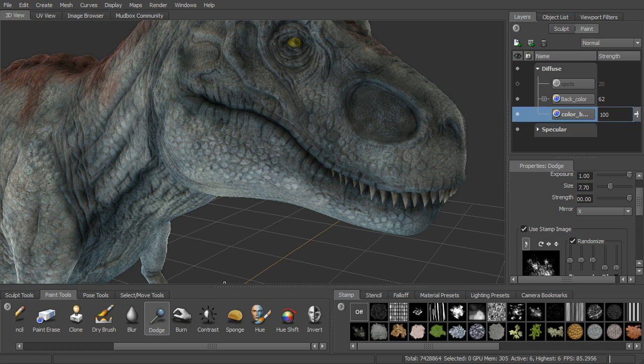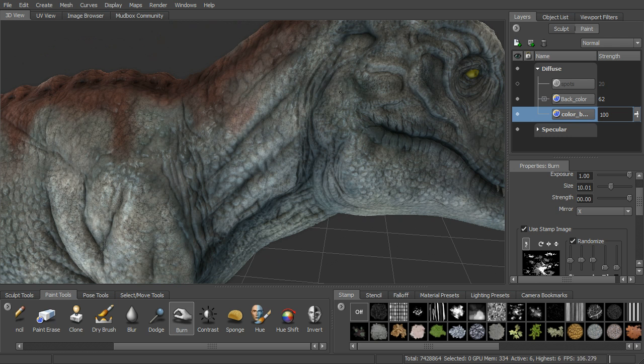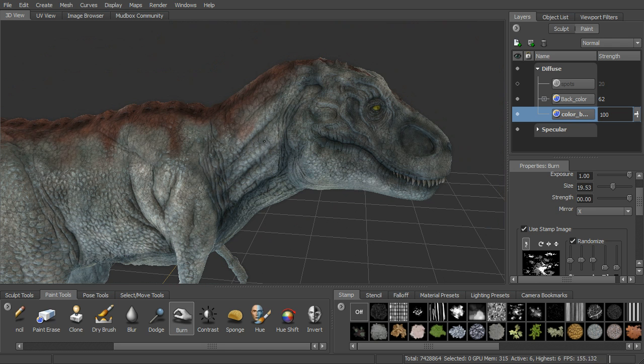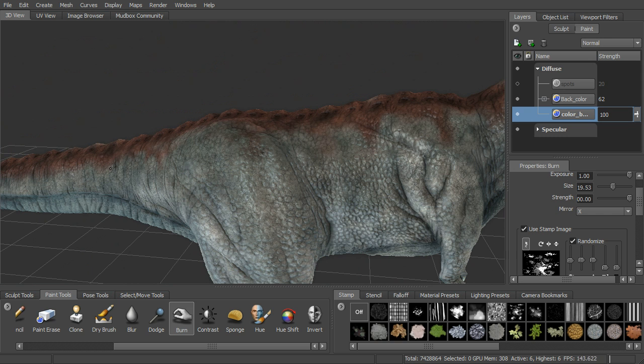Okay, and then I can come in and burn by holding down Control. I can darken up areas, so we can do it that way if we want, or we can choose burn here and come in and start to darken up areas. Okay, and burn those in. So this is another nice way of getting some variation into your texture really quickly, just kind of dodging and burning to add a little bit of that organic variation in there, so it's not completely just one color. Okay, so that's dodge and burn.